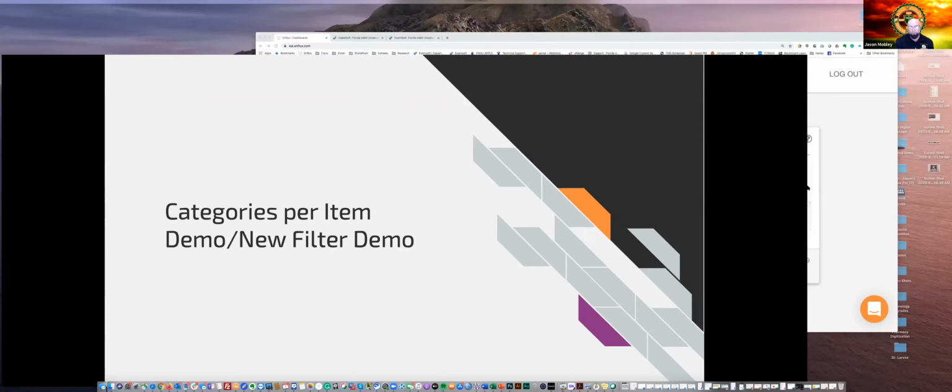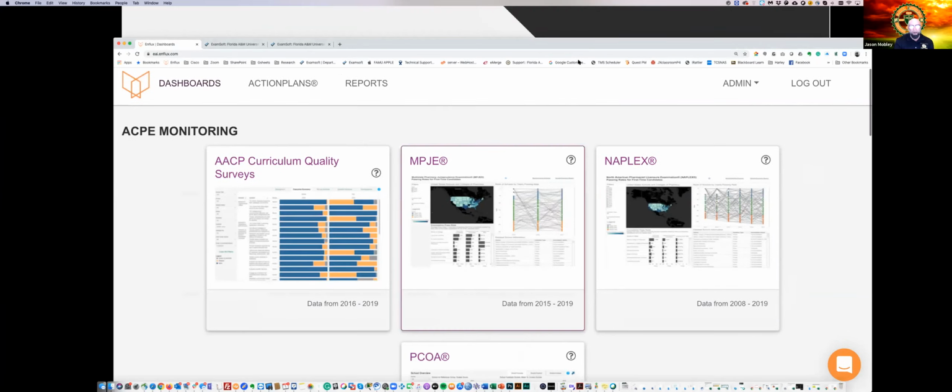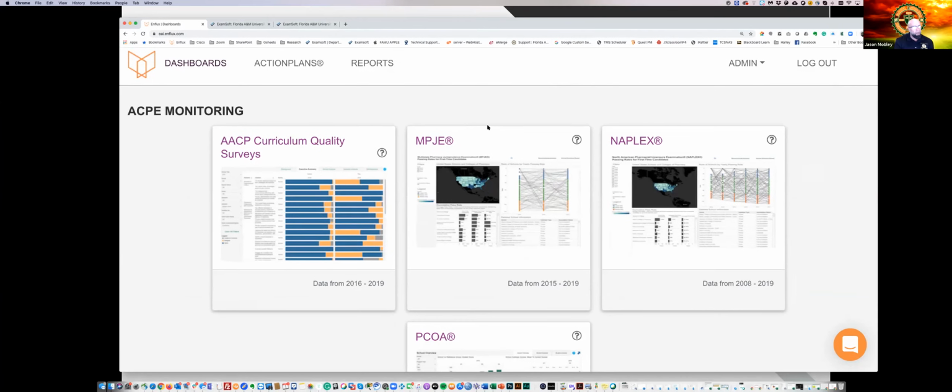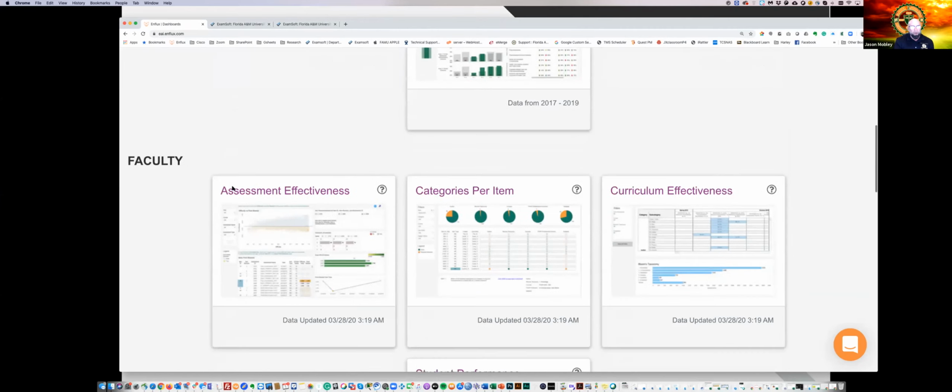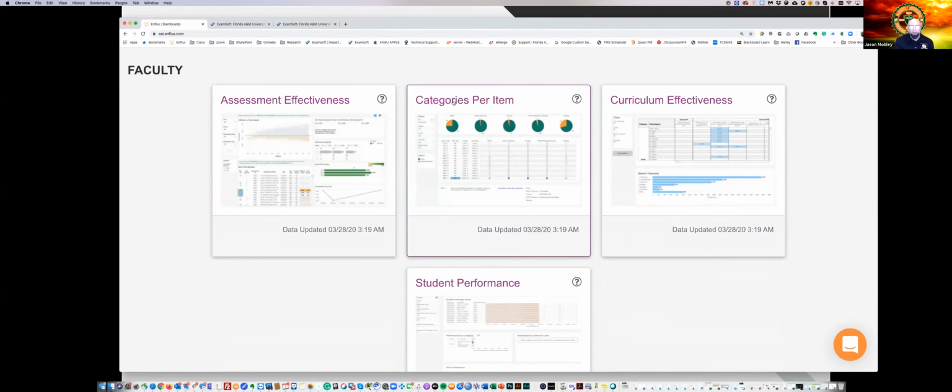So before we go any further, I want to go to the categories per item dashboard demo, and then I want to talk about a new filter that was applied, because this is really the first place that you're going to start. All right, so I'm in Enflux now. Everyone see my screen? Give me a thumbs up if you see my screen. Good. All right, so let's go to the categories per item dashboard.